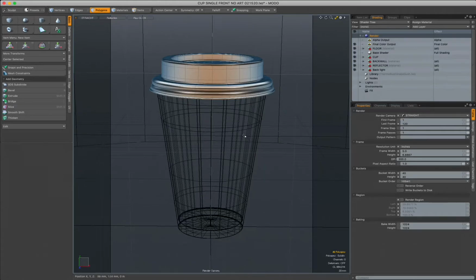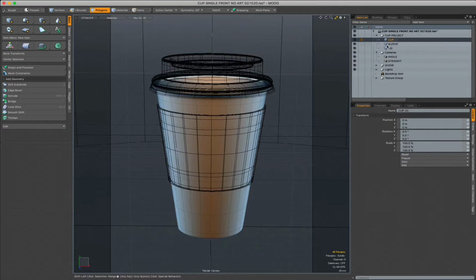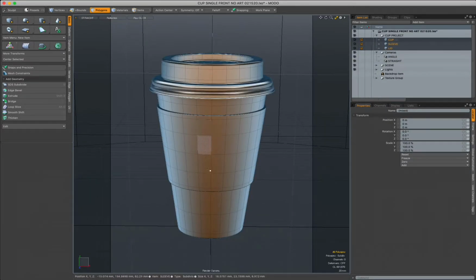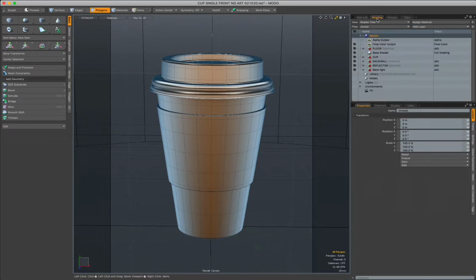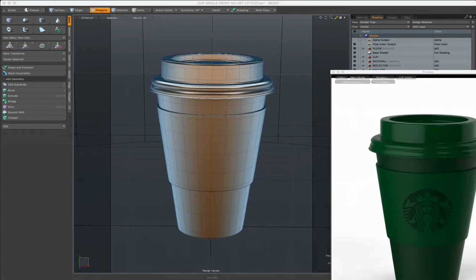Yeah, a shorter video, since we already built everything in the previous videos. We did the UV mapping. We did texturing. We named all of our items, and we created a shader tree in the previous videos. So everything is kind of ready to go.